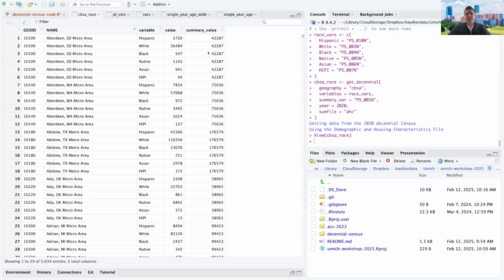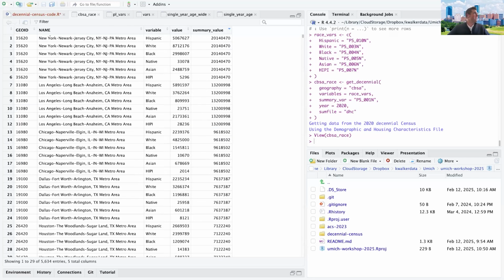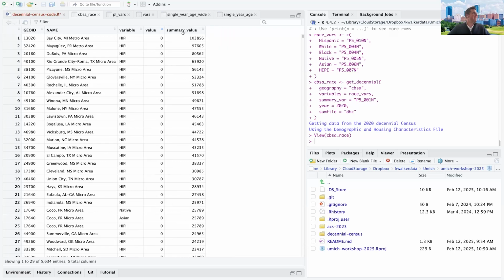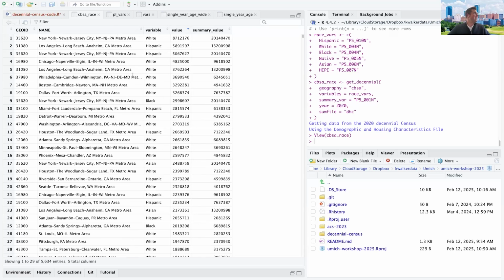And I mentioned this before, if we're trying to make comparisons, say the first metro area that shows up is Abilene, Texas, which has a population of 176,579. Well, the largest metro in the US is Newark, Jersey City, which comes in at slightly over 20 million. So if I'm sorting in descending order based on my value, I'm going to have the biggest metros show up for basically everything. So New York has the largest white population in the country.